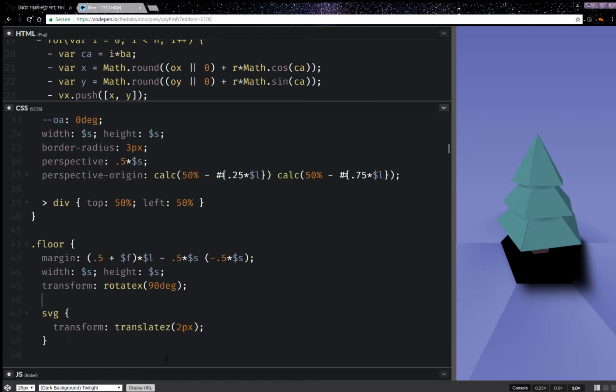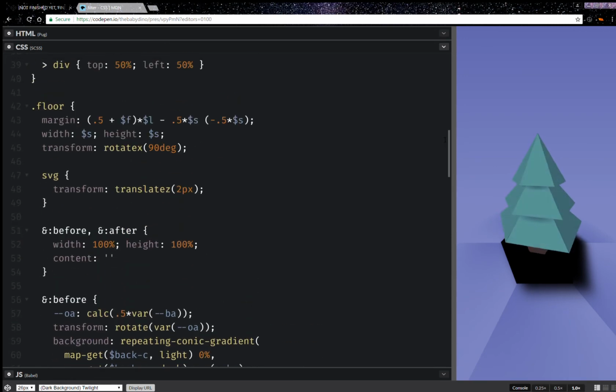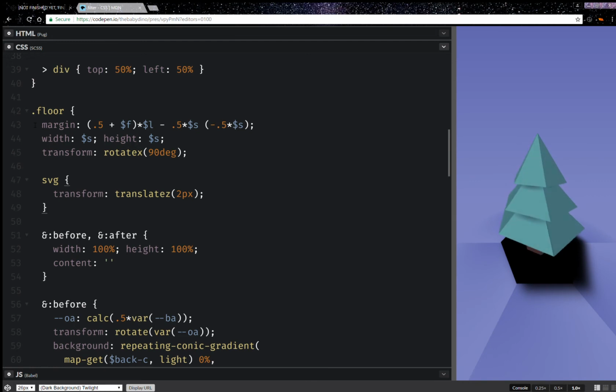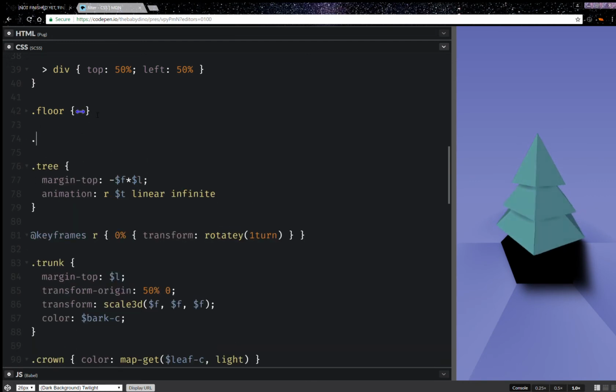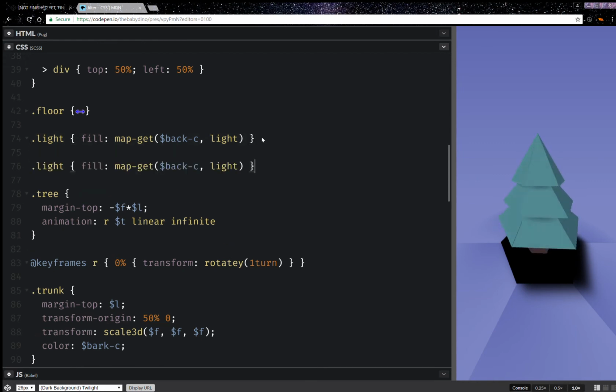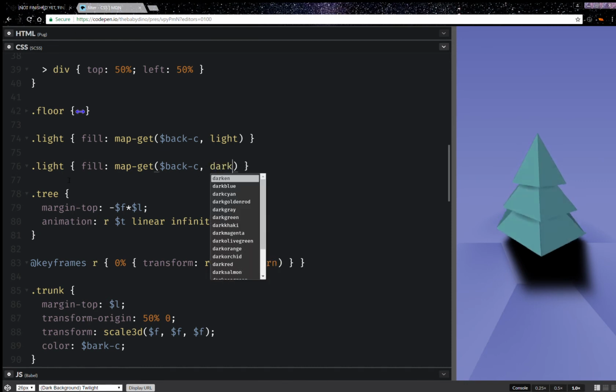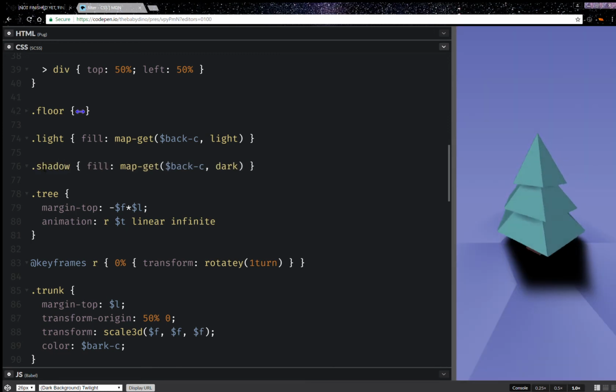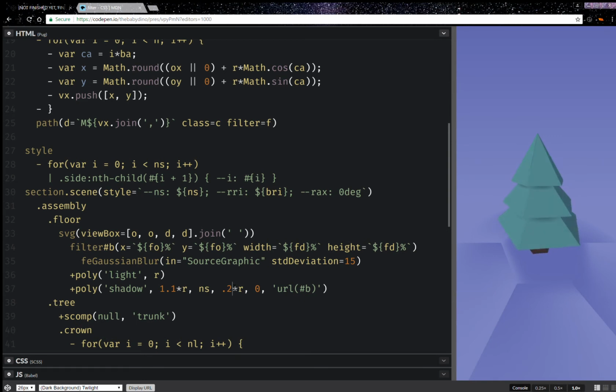Now that I've done this, I'm going to have something like this. So on the floor, let's collapse this for a moment. Light is going to get a fill, which is going to be map get back color, and it's going to be the light one. Okay, so 0.2, I think it's too small. Let's make it 0.5. Okay, that's way better.